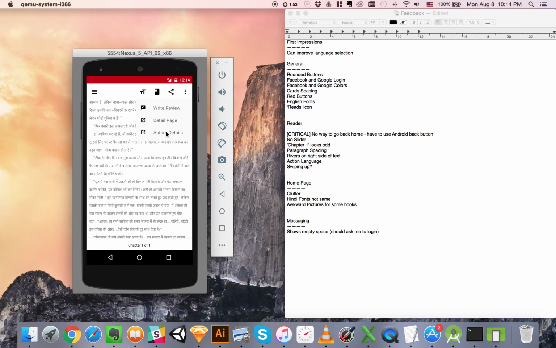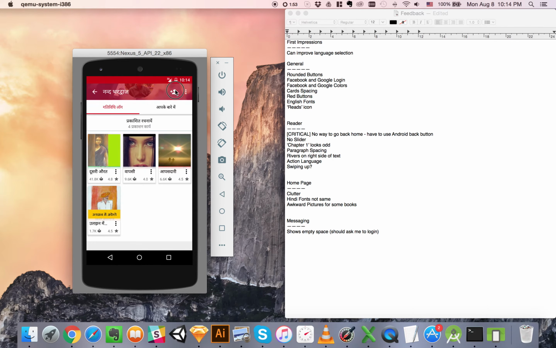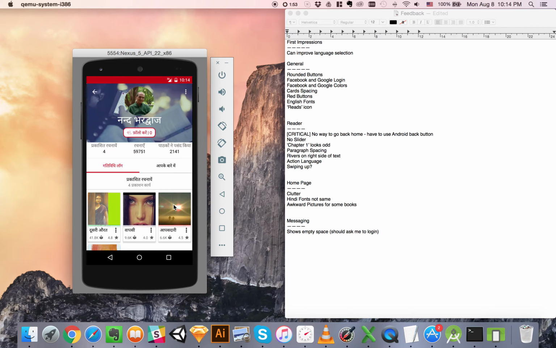I don't know if a detail page is really needed here, but anyways, it's fine. Author details. This button was blue in the web design, but anyways, what else? Okay, so author page. This is again not visually aligned. There is a lot of gap here, no gap here.